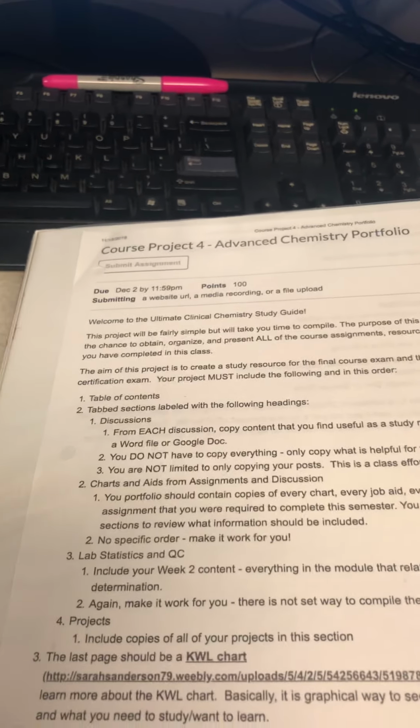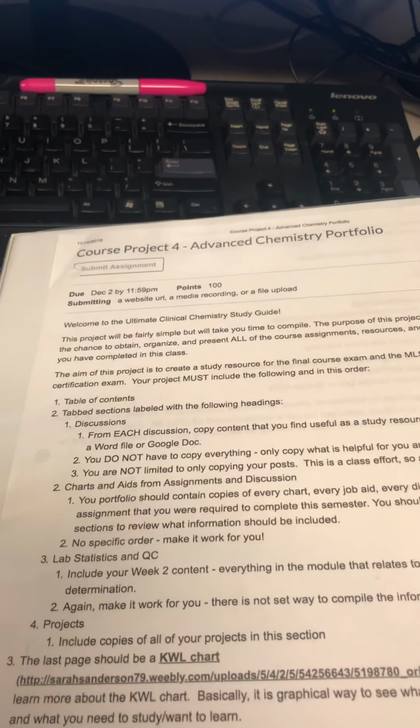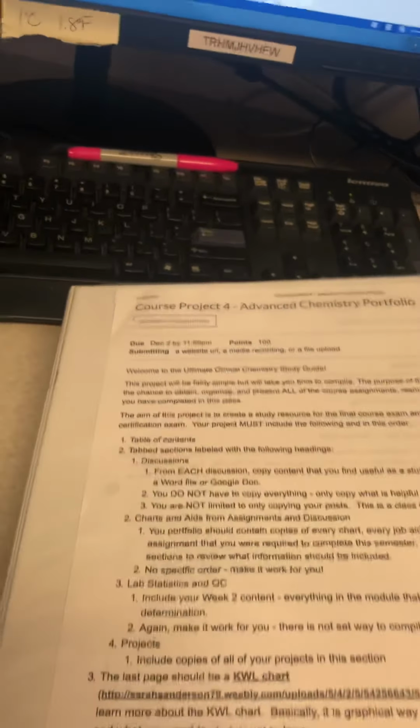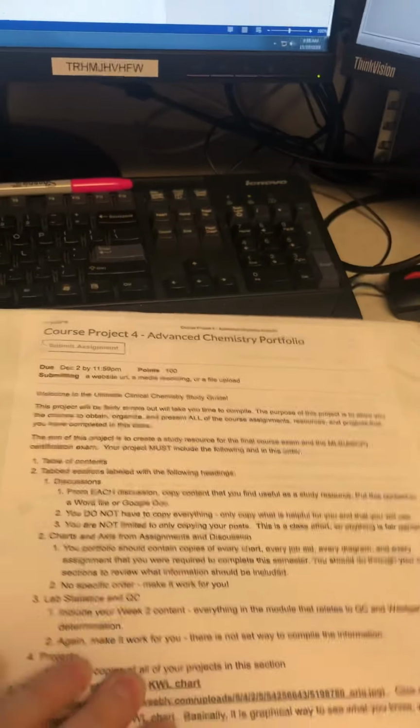Okay, here is my advanced chemistry portfolio, my course project 4. I'm actually already done this once and I want to do it again because it won't let me post my video. It says it's too long. So I want to do it a little quicker. Sorry. So of course that's the assignment.